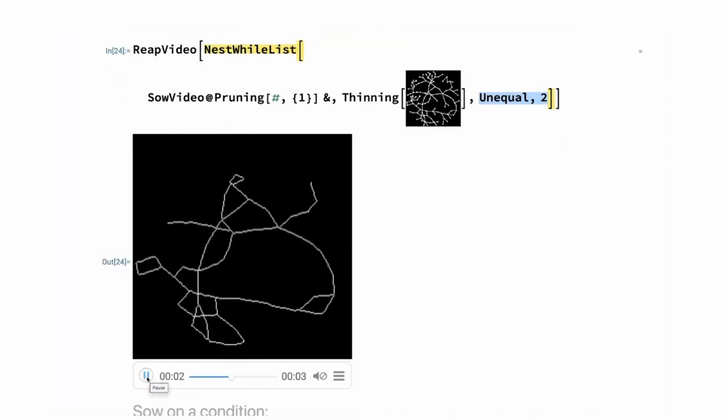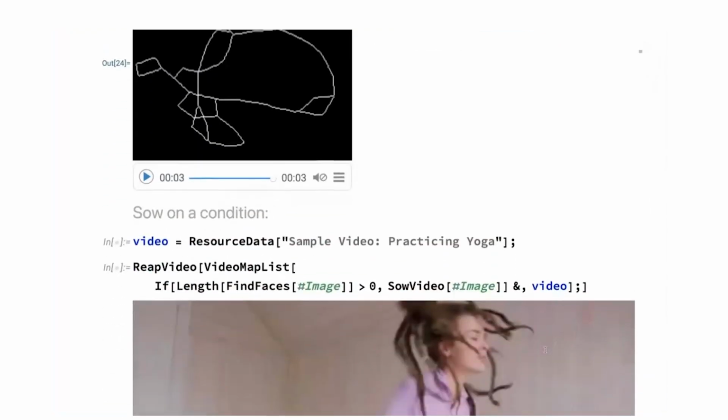So here we can see NestWhileList, which is a very powerful nested iterative recursive construct, can be used in order to create such an animation. And all we needed was just to make sure we sow all the frames that are created and then reap them at the end into a video.